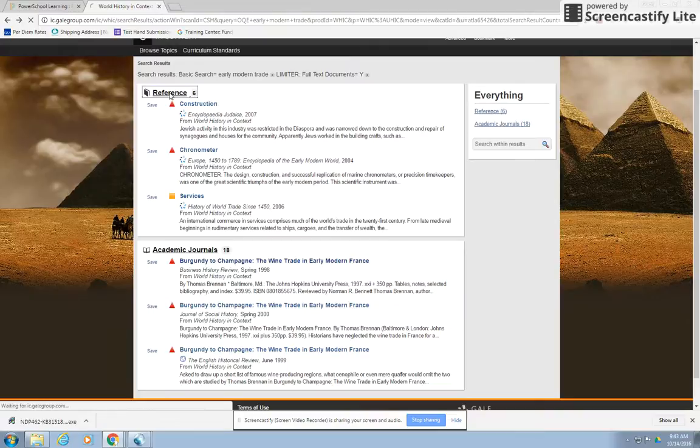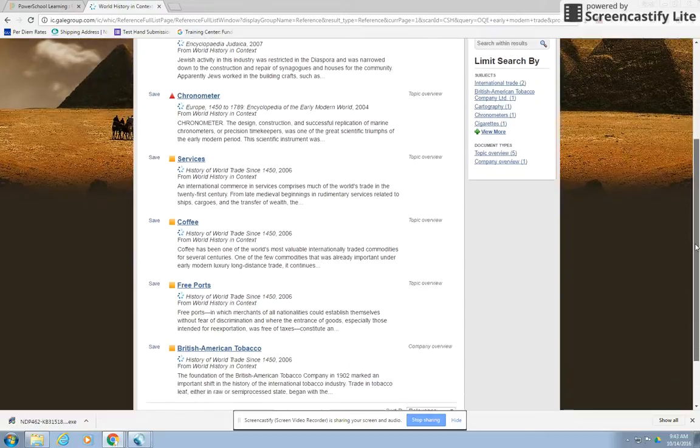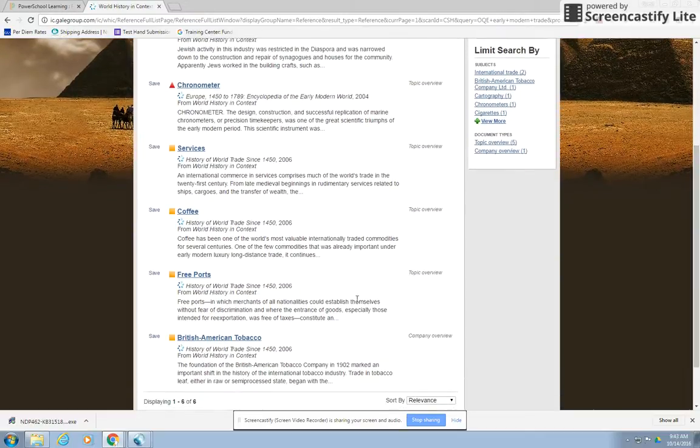And then reference articles. Click through here, drop them down. Reference articles are typically easier to read, and it gives you a better background. It's what I typically start with. So here we've got early modern trade, and this is what you got. And you can see, okay, this kind of makes sense with what we're talking about here.